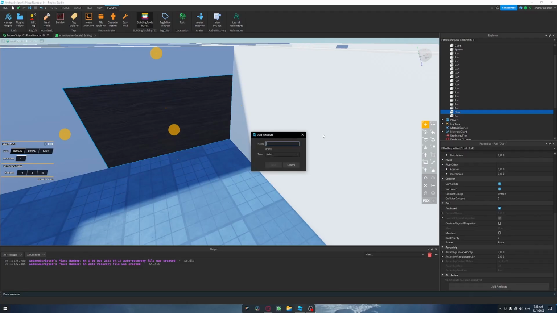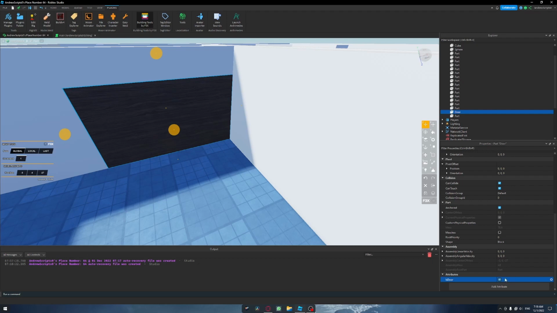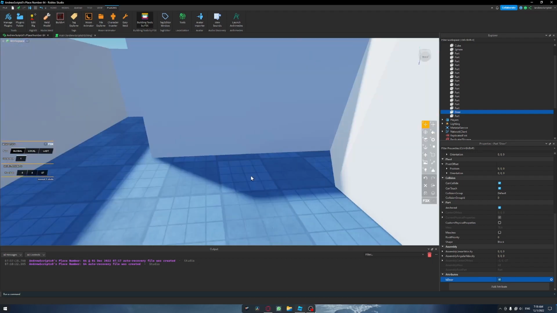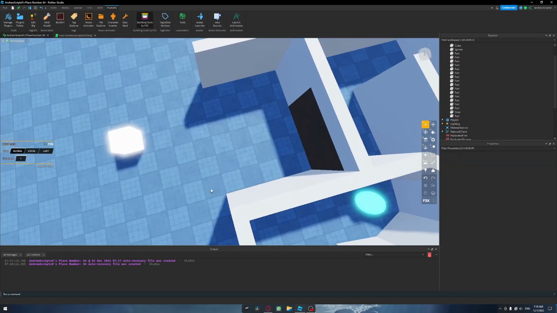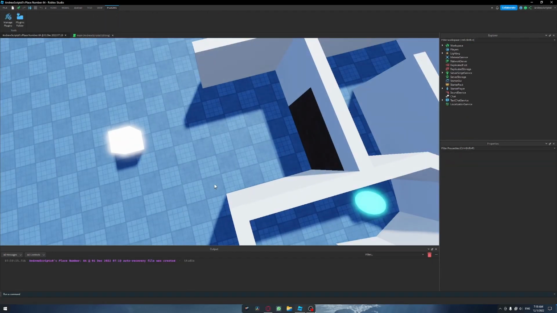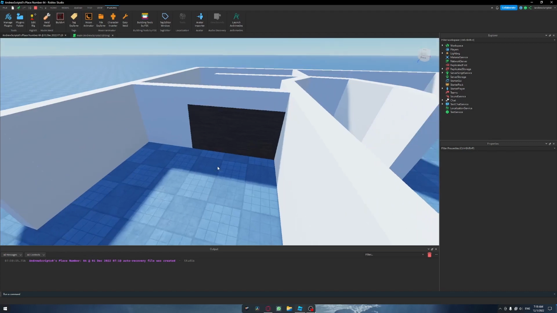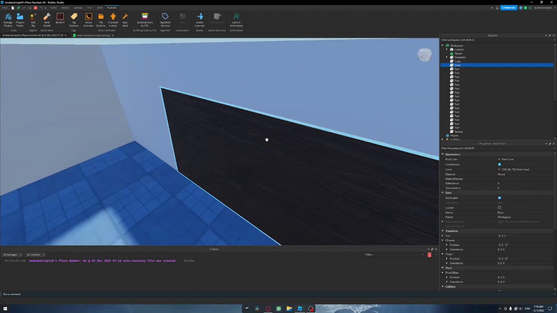You can give it an attribute, so I call it isDoor. I will make it a boolean and I will set it to true. So now if we run this, the cube should not be able to move. Yeah, it can't move because there is this part here.